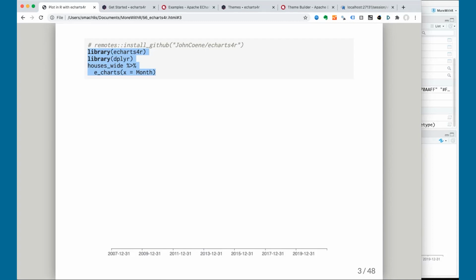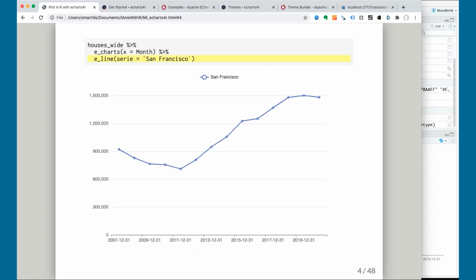Next, I'll add the type of chart I want. For a line chart, that's the e_line function. That needs at least one argument, the column with the values. The argument is serie, that's S-E-R-I-E, as in singular of series.